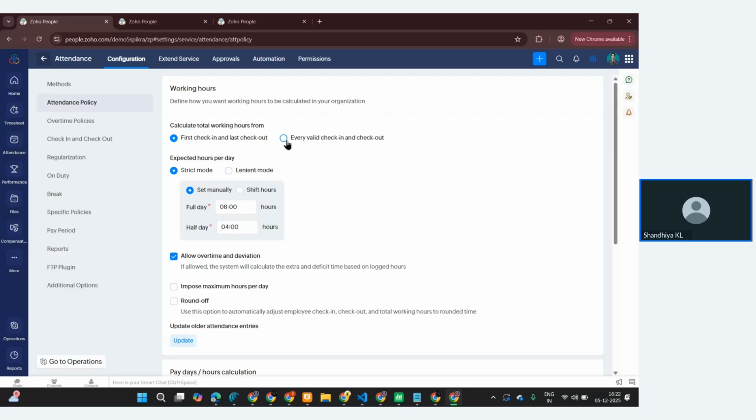So every valid check-in and check-out means if you check in at 8 a.m. and check out at 10 a.m., that is calculated. So there's a 2 hours difference. Then after 11, you check in once and within 2, you check out. So there are 2 more hours. So 2 plus 2, 4 hours of working hours calculated. These are the two different options, first check-in and last checkout and every valid check-in and checkout. Here I choose first check-in and last checkout.